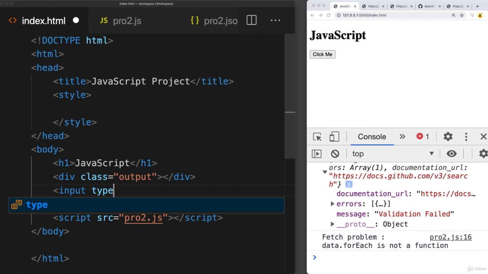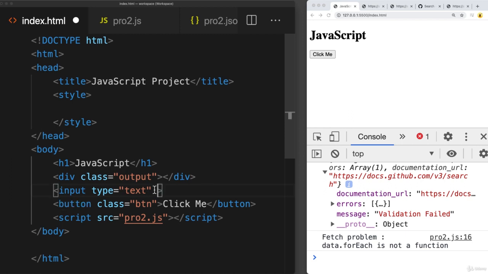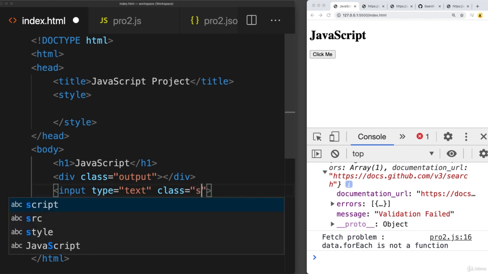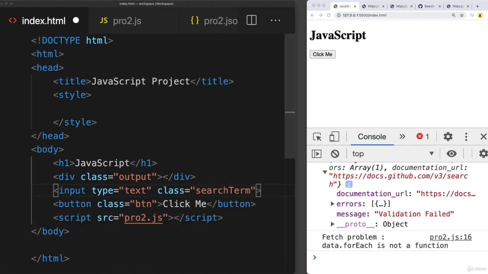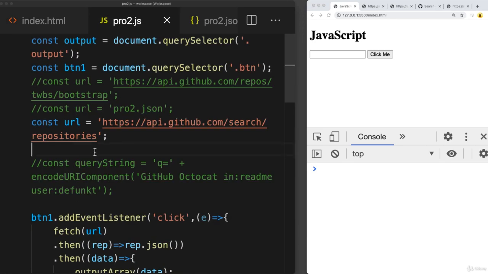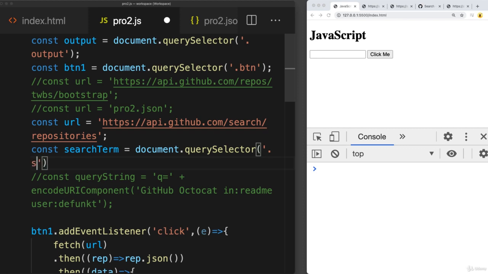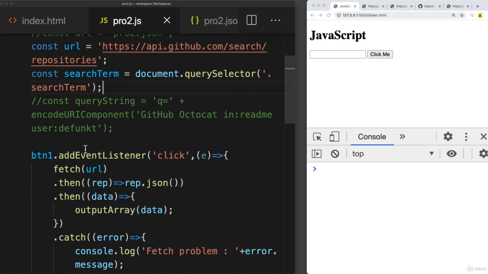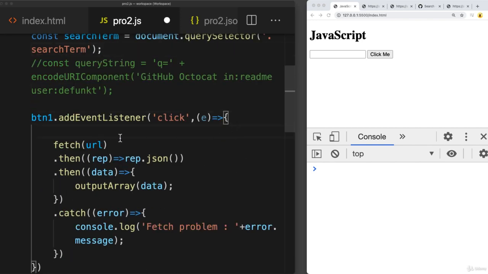So do an input and set the type to text. And this will be whatever the search term is that we want to do. And we only got the one input. We can give it a class and call it search term so that we can select it. And going back into the JavaScript, we'll set up an object called search term, document query selector. Select the element with a class of search term. So select that object, and then we can get whatever the value is whenever the button gets clicked. Then this is going to be the search term.